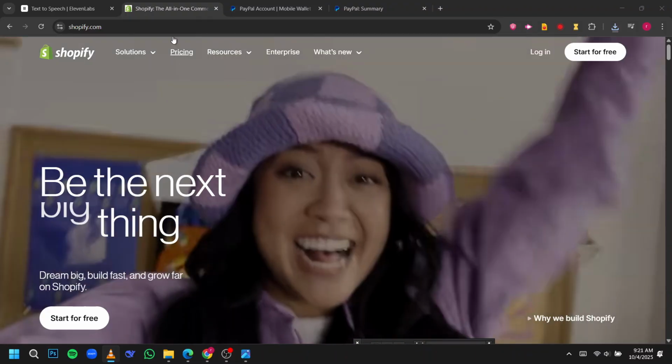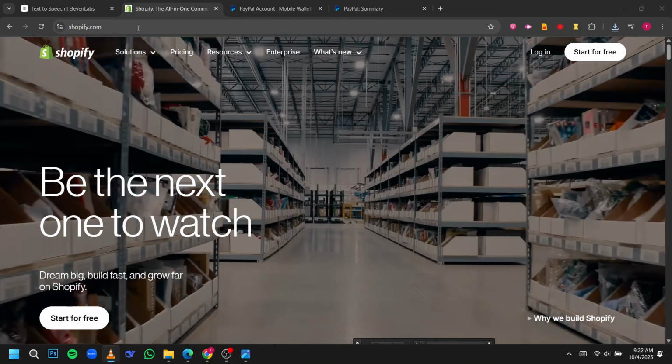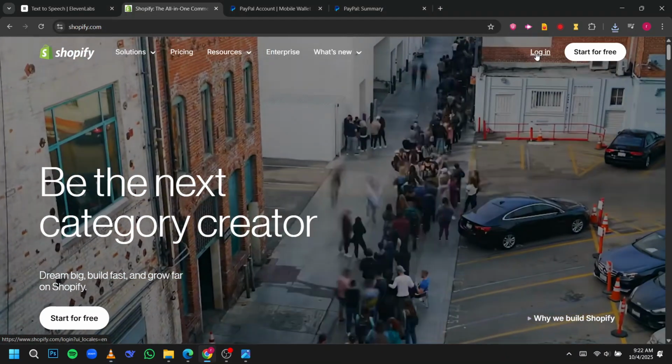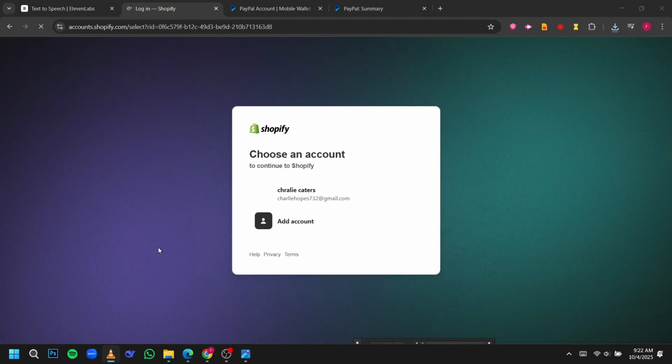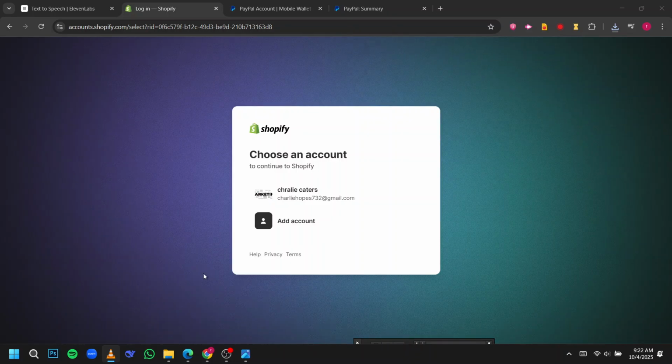Start by logging into your Shopify account. Open your web browser and go to the Shopify login page. Enter your credentials, and once you're logged in, you'll land on your store's admin dashboard for managing every aspect of your online store.